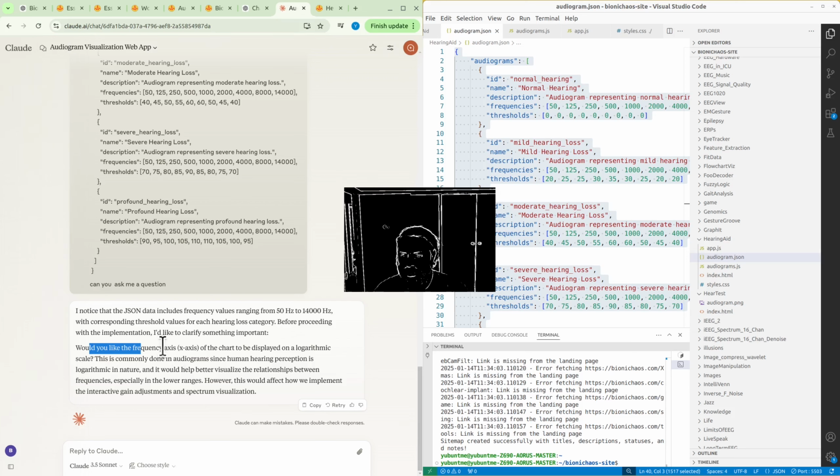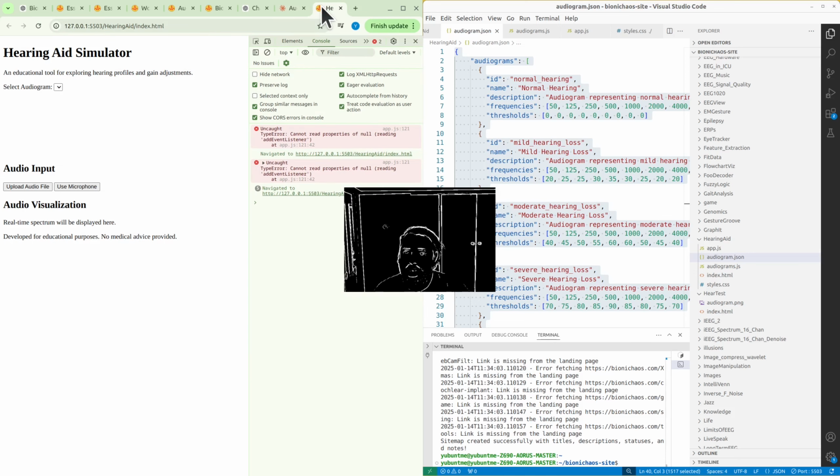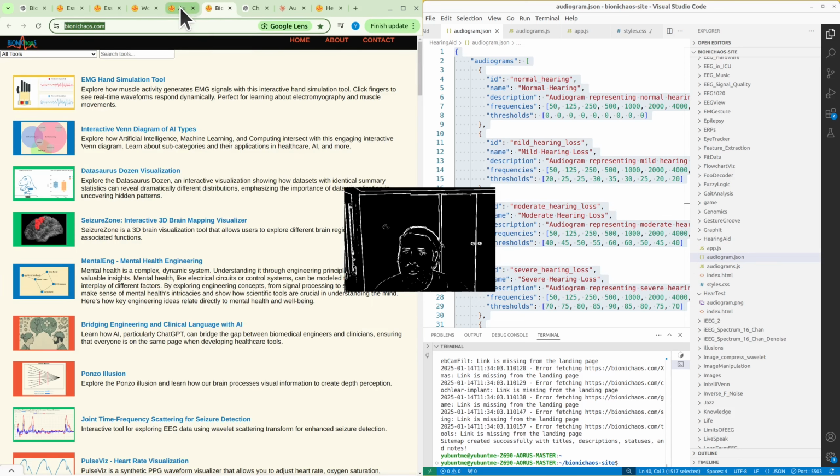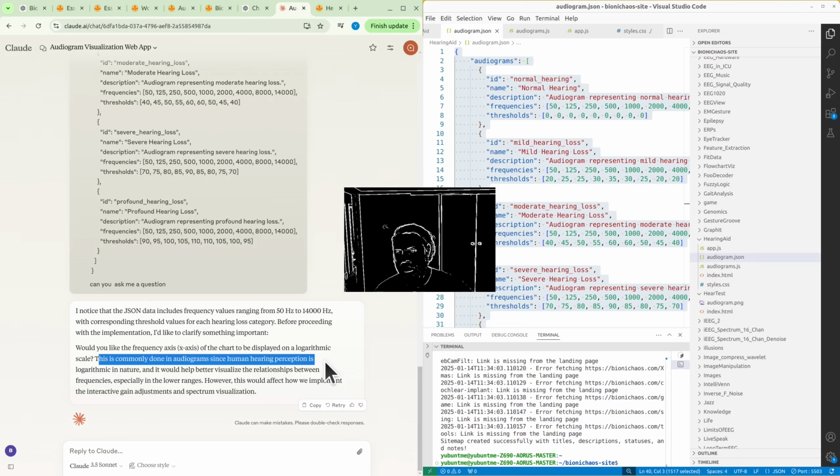Would you like the frequency axis on the chart to be displayed on a logarithmic scale? Okay, that's a good question actually. I forgot about that. How could I forget about that? This is commonly done in audiograms since human hearing perception is logarithmic in nature. Can you provide an option for logarithmic scale, but the default should be linear?